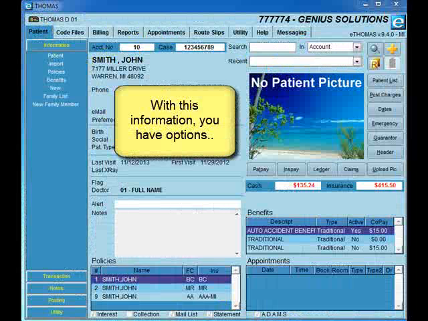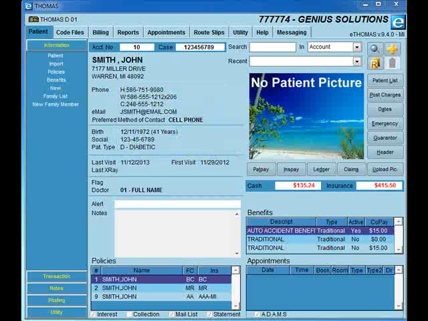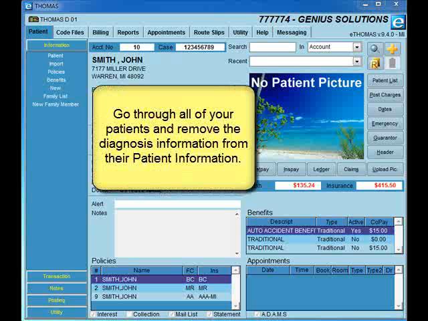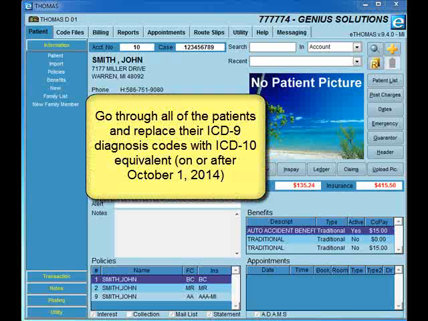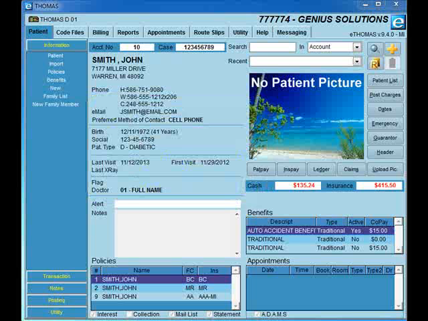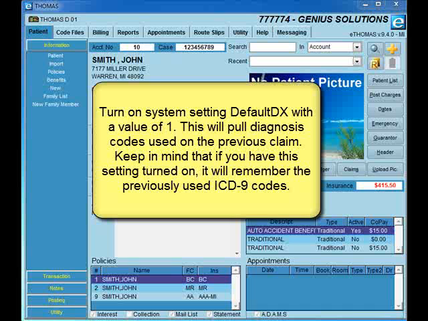Once you have this information, you have some options. You can either go through all of your patients and remove the diagnosis codes. This will be very time consuming. You can go through all of your patients and replace the diagnosis codes with the ICD-10 equivalent, which would also be very time consuming. You can set up the system setting default DX with a value of 1 so that when posting charges, the system will use the diagnosis codes from the previous claim instead of the default diagnosis codes inside the patient information. However, you must keep in mind that if you had that setting turned on for ICD-9, it's going to remember your ICD-9 codes.